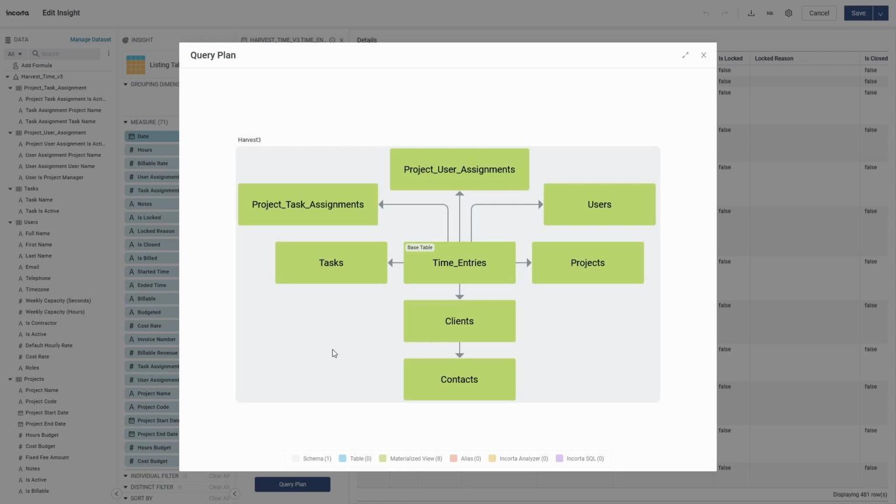That brings us to the end of our demo. I've given you a brief look at some of the time entry related aspects of our data application, but there's more for you to explore in the other Harvest modules.